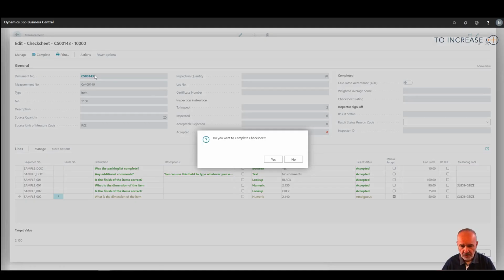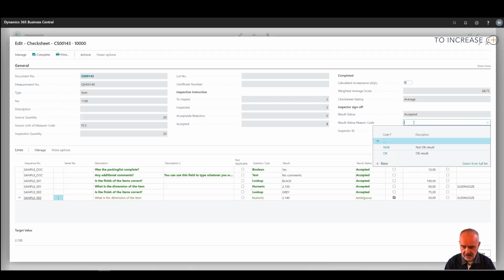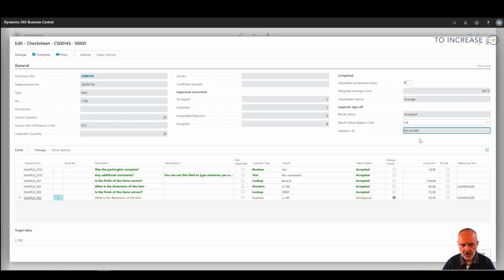check sheet as complete, and the number of checks are being made. It indicates now that out of the 2 samples, 2 have been accepted, which means the overall result is accepted. However, the check sheet rating is average because I have one tire with a lower quality and not quite up to the measurement, so that scores a lower quality. Still, as an inspector, I'm saying okay, this is an okay result.